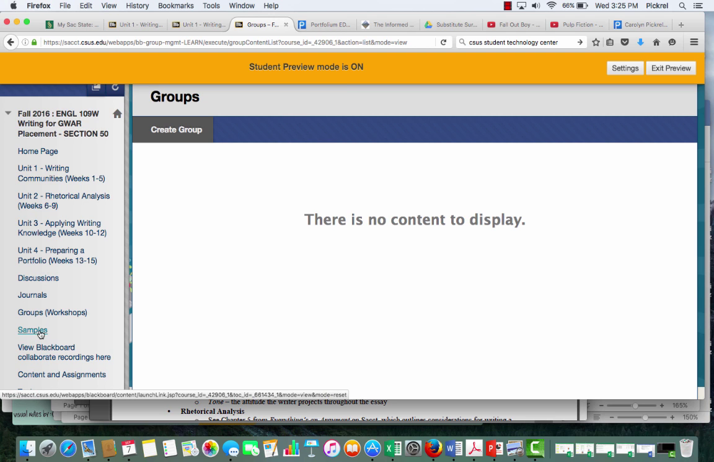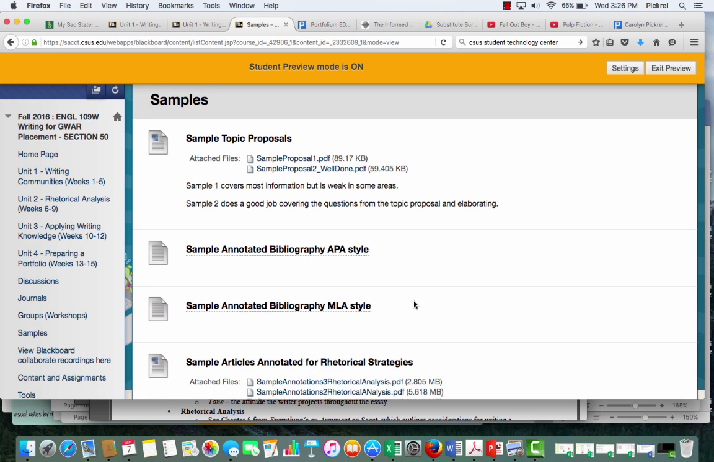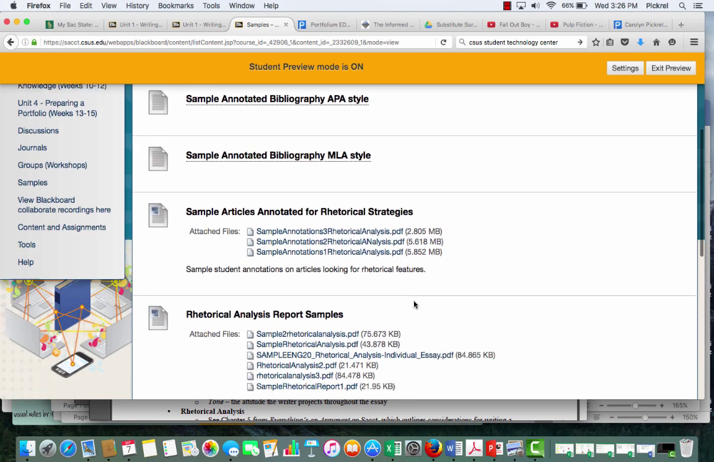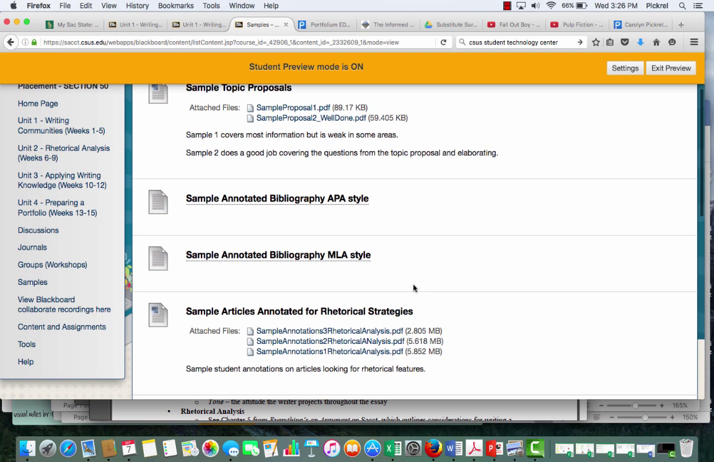Below that, you'll see samples, and this has samples from past students working on the various assignments that we're working on. So you'll see at the top the topic proposals that we're working on for next week. After that, we'll be working on annotated bibliography, and there are a couple of samples there, one in APA and one in MLA. I believe most of you are probably writing in APA, but I have one in MLA also in case anybody's using that.